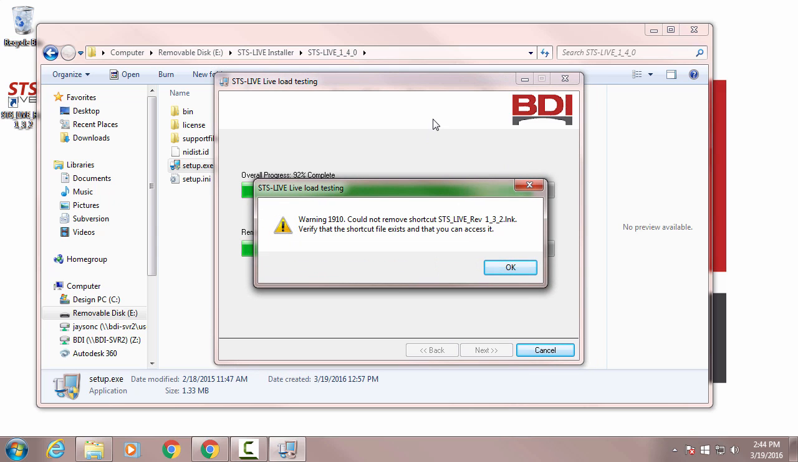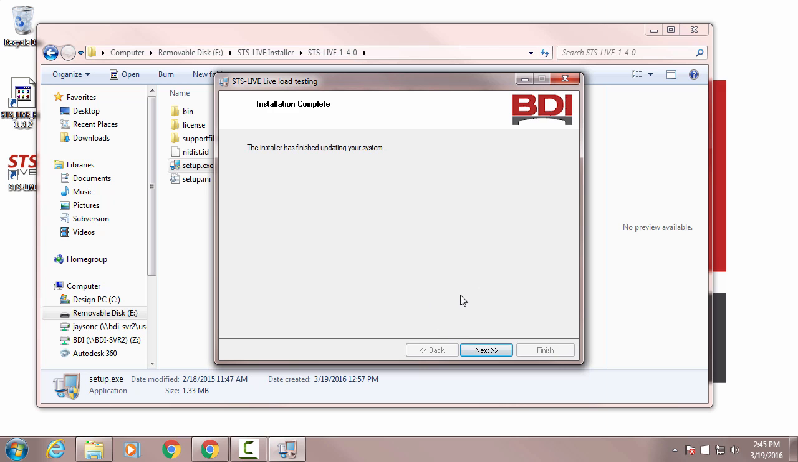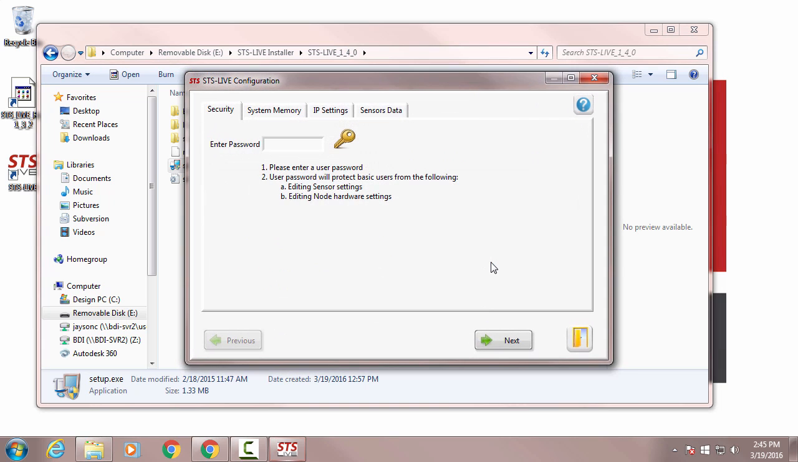And now STS-LIVE is going to install the latest version. If this warning pops up, cannot remove the STS-LIVE shortcut, we'll just hit OK. And then I will click next to finish the installation.